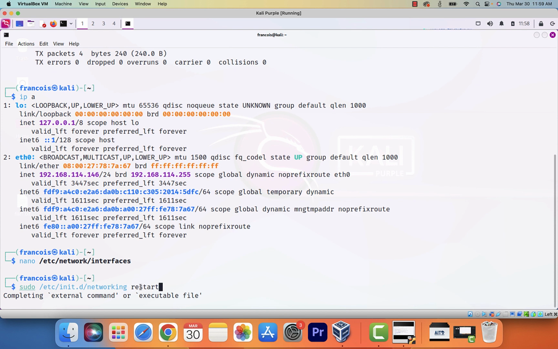Right? This is how you will go ahead and just restart the networking service. You can also do stop if you want to stop it. You can also do status if you want to check the status of it, and so on and so forth, right? All right, let me go ahead and clear this.